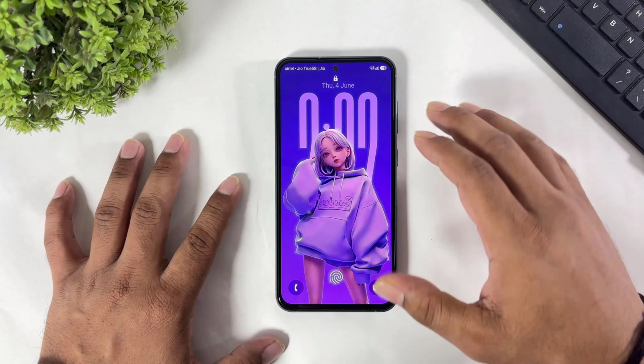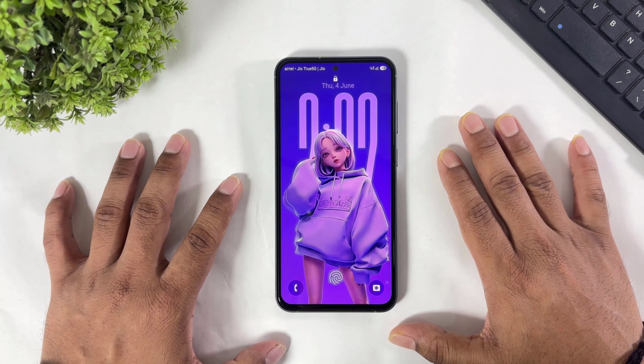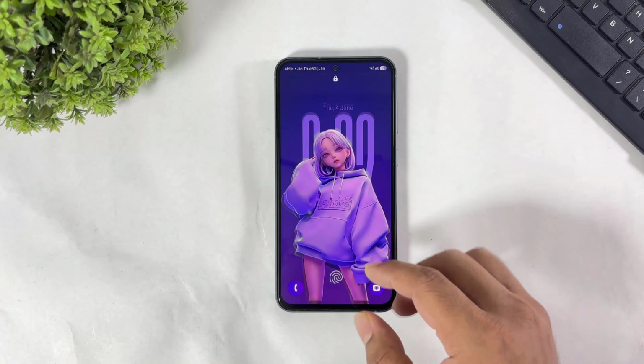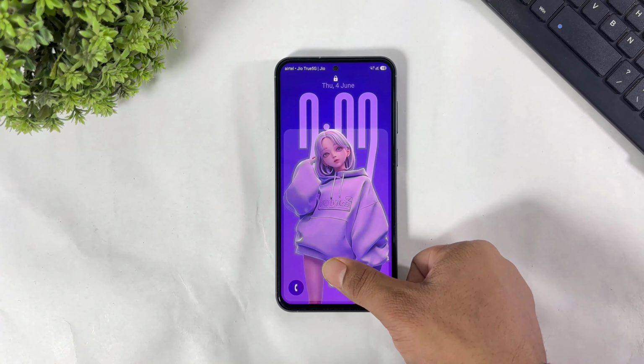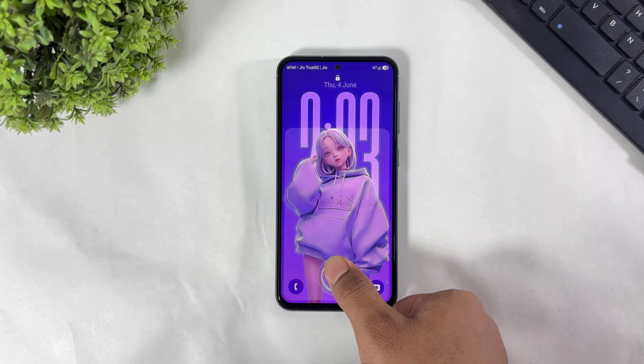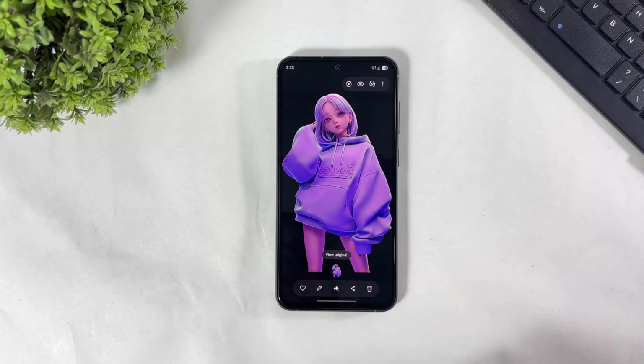I set the depth effect on my Galaxy device after the 1.8.5 update, and if I unlock my device like this, then directly open gallery after unlocking with fingerprint. Look at this. If I unlock my Galaxy with fingerprint, then directly open gallery.